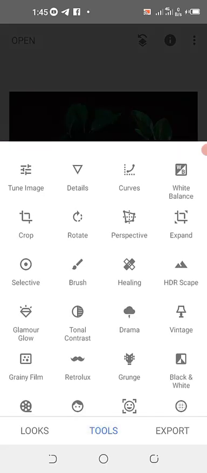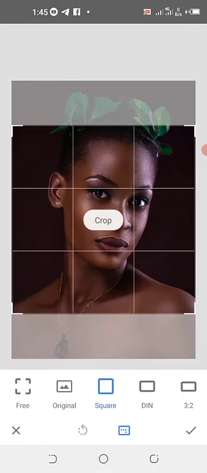So we'll just continue with this particular tutorial on Snapseed course. So we'll just go to the next tool. This is my crop tool. It helps me to adjust the size of my image. Now this is the image.